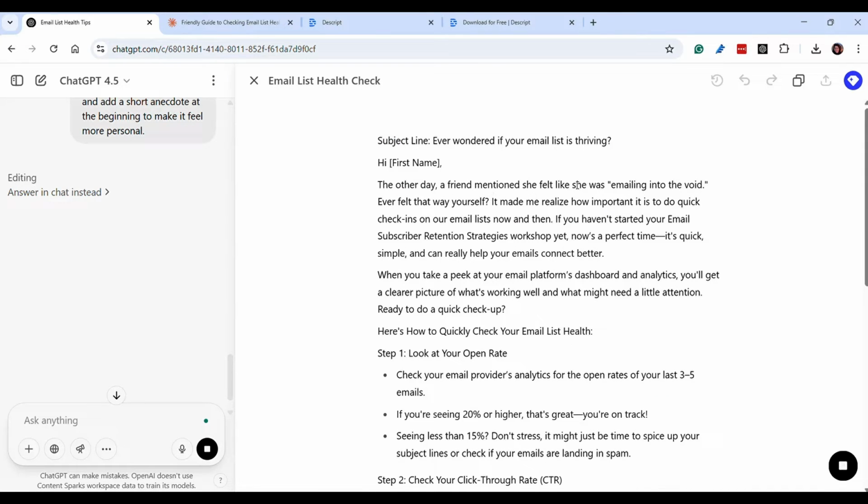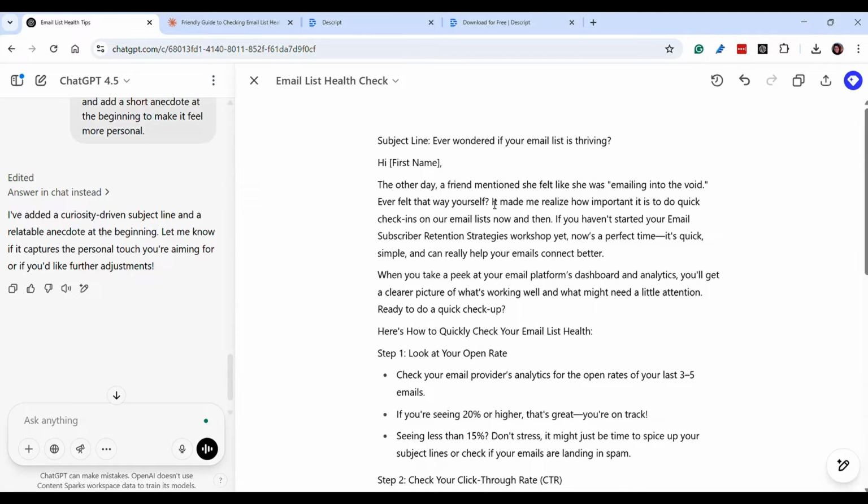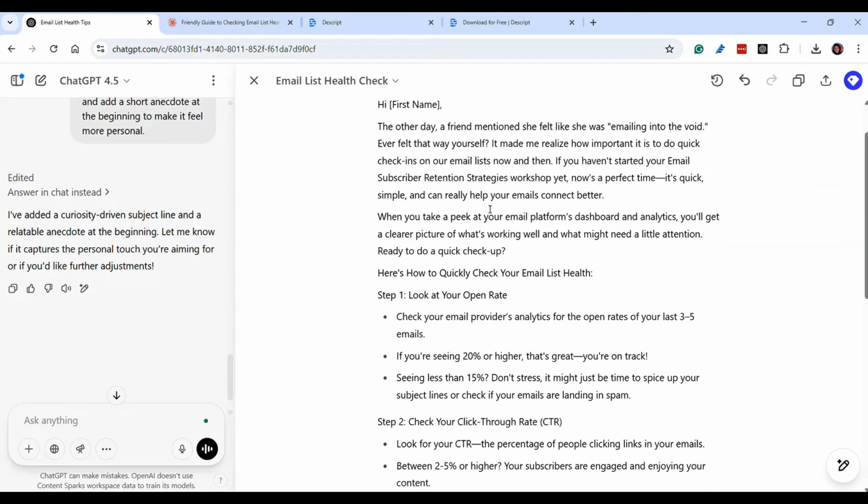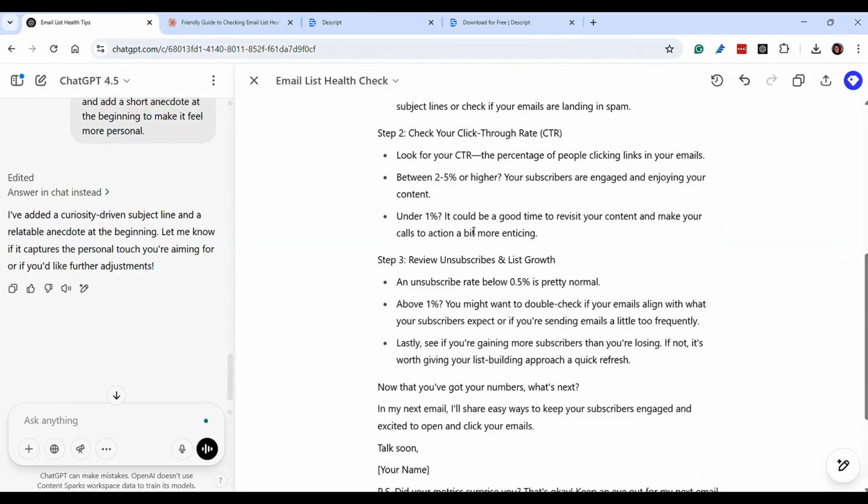"The other day, a friend mentioned she felt like she was emailing into the void. Ever felt that way yourself?" I would never say that myself, but it gives me an idea, a type of anecdote I could put in there. So don't leave that as is. It's just giving you ideas. And then you can do your own sort of transition in. And then the rest of it is pretty much the same.